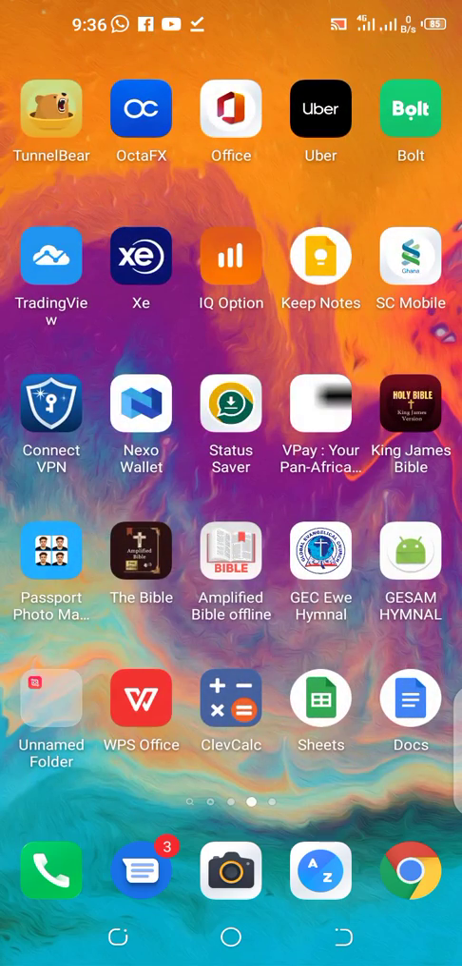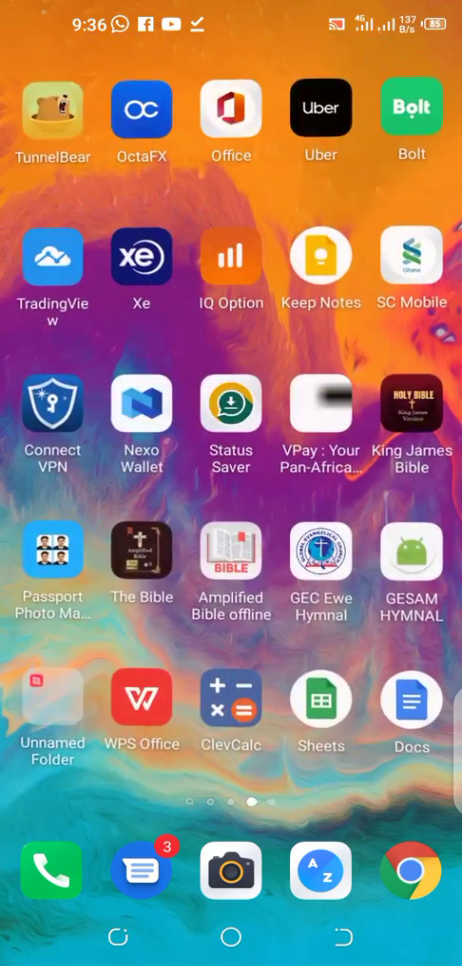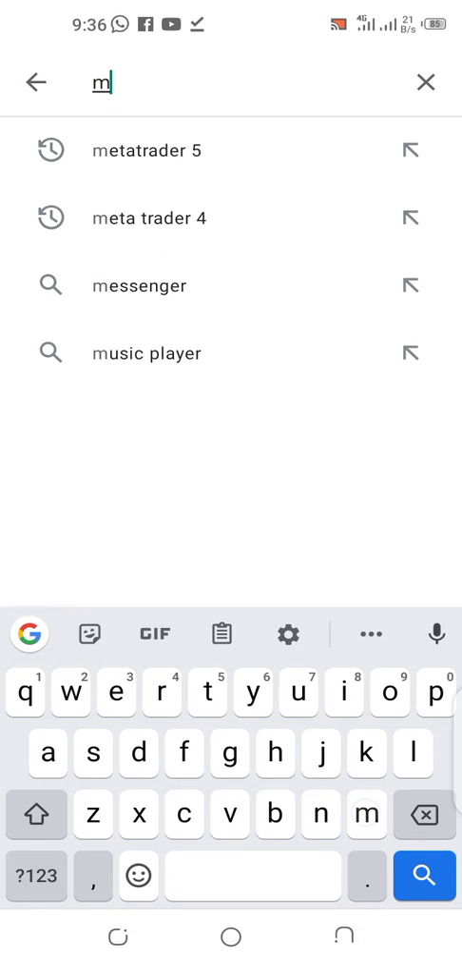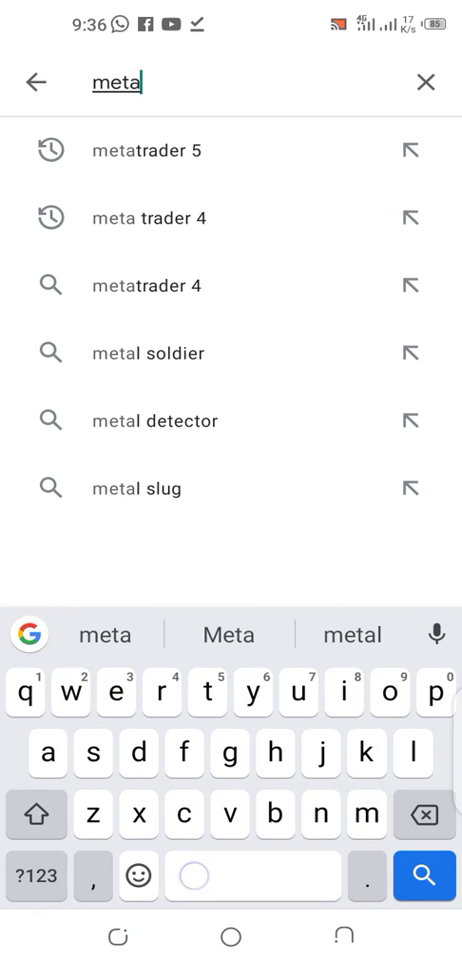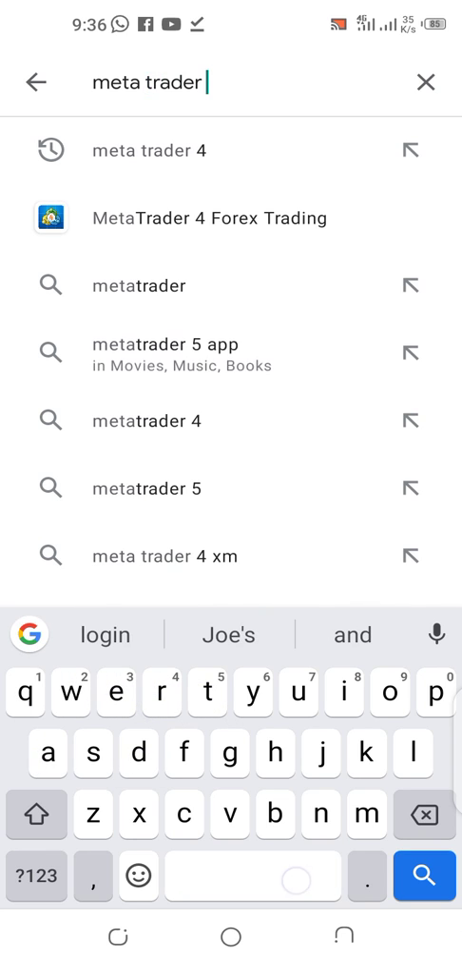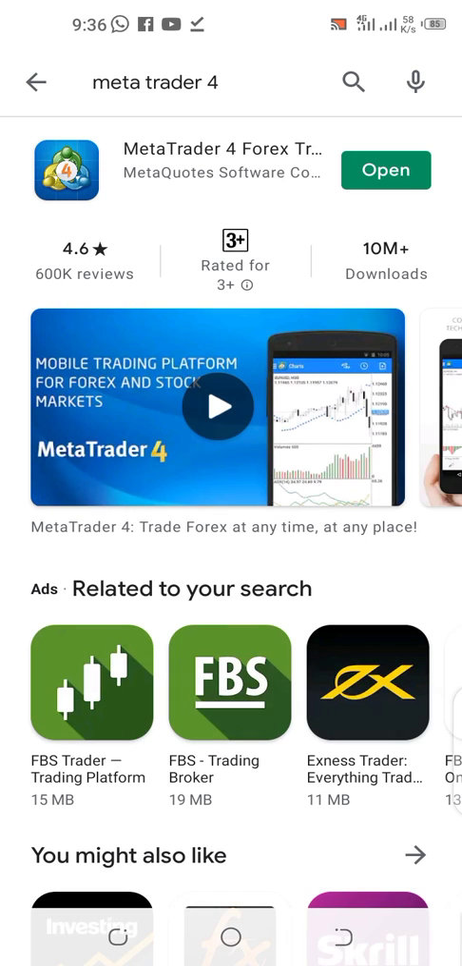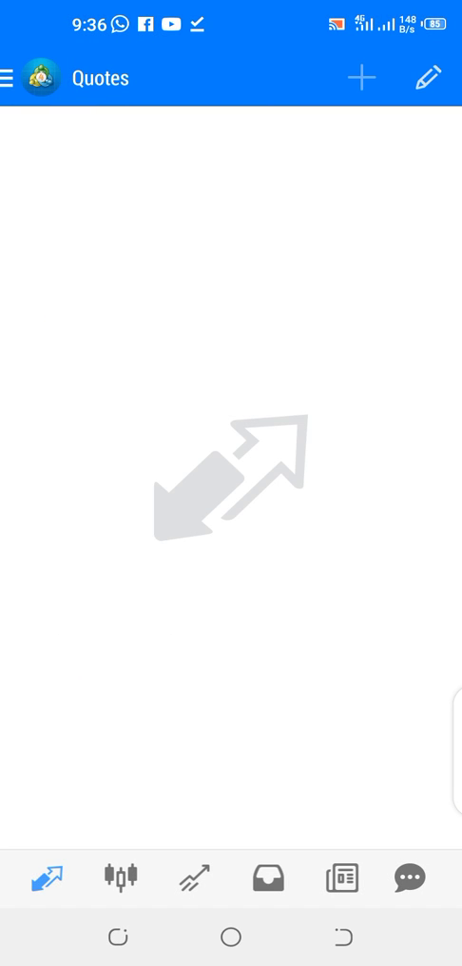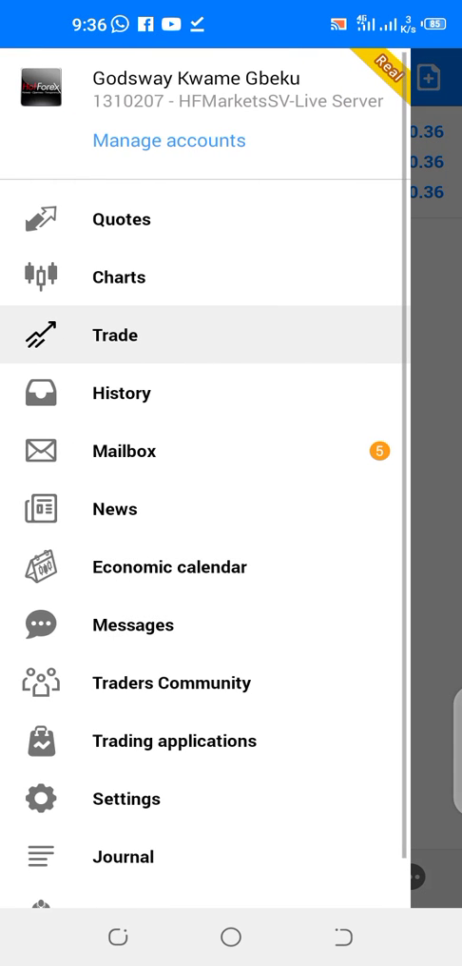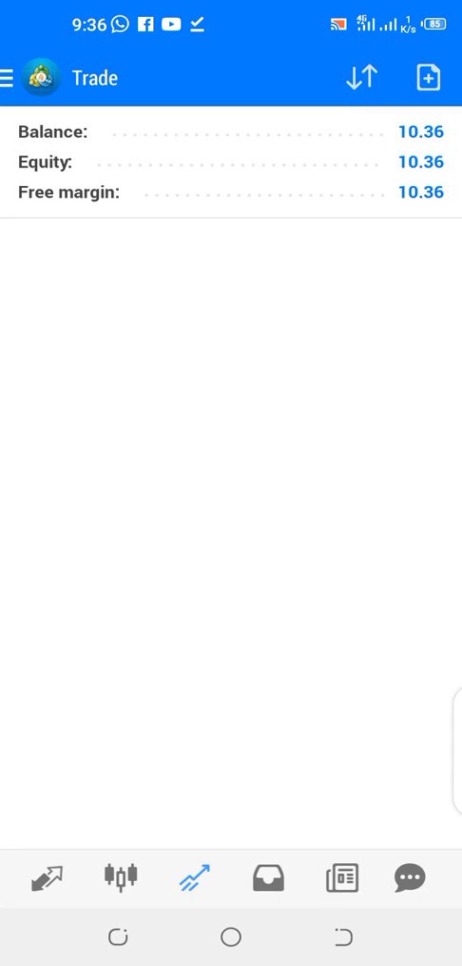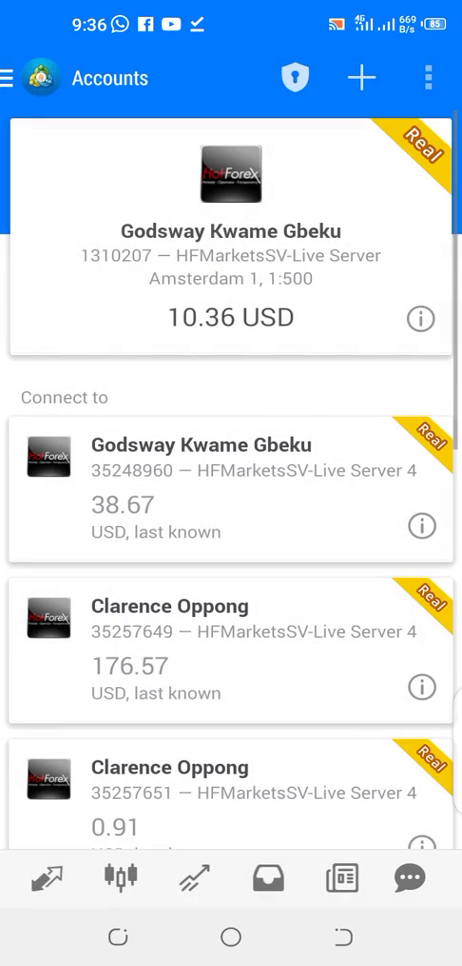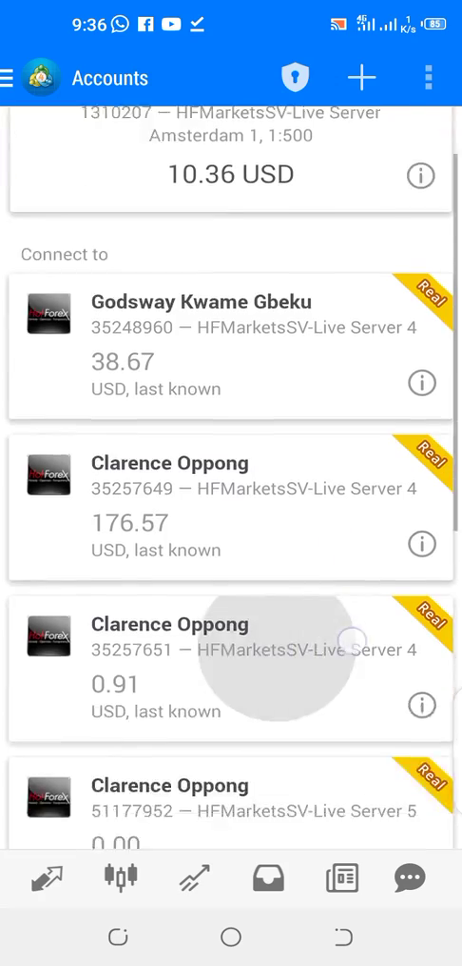This one is for Android devices, okay? So you want to go to Play Store, quickly search for MetaTrader 4. MetaTrader 4 is there, and you want to install it. I have it installed already, so all I'm going to do is open it, and you can see I've opened my MetaTrader app. In fact, when you open it for the first time, it's going to open a demo account for you.